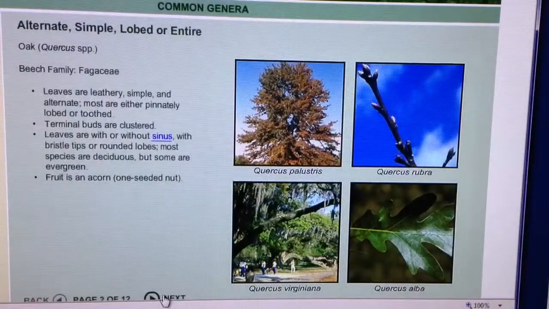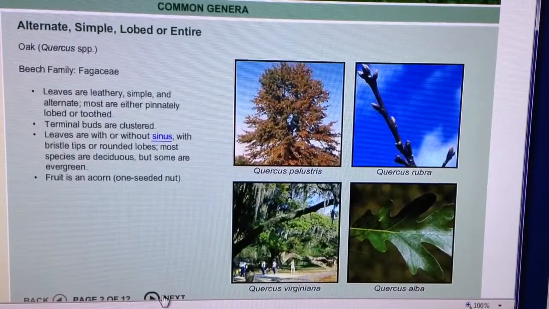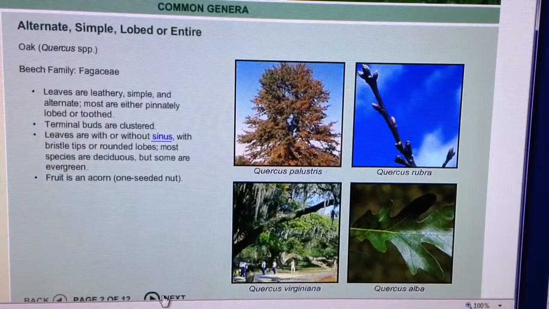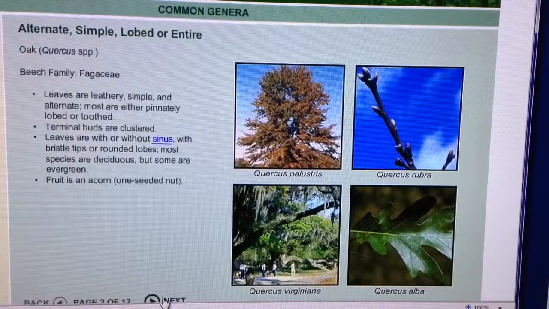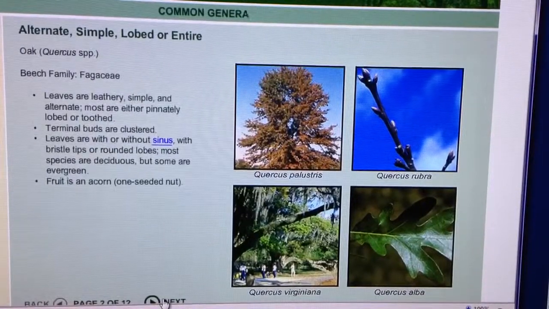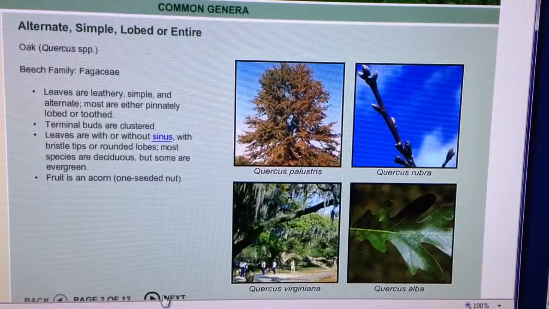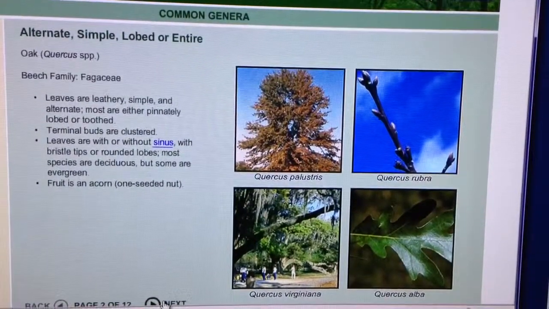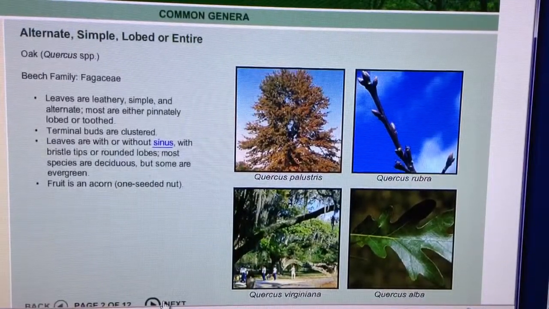Oak, Quercus species. Beech family, Fagaceae. Leaves are leathery, simple, and alternate. Most are either pinnately lobed or toothed. Terminal buds are clustered. Leaves are with or without sinus, with bristle tips or rounded lobes. Most species are deciduous, but some are evergreen. Fruit is an acorn, a one-seeded nut.